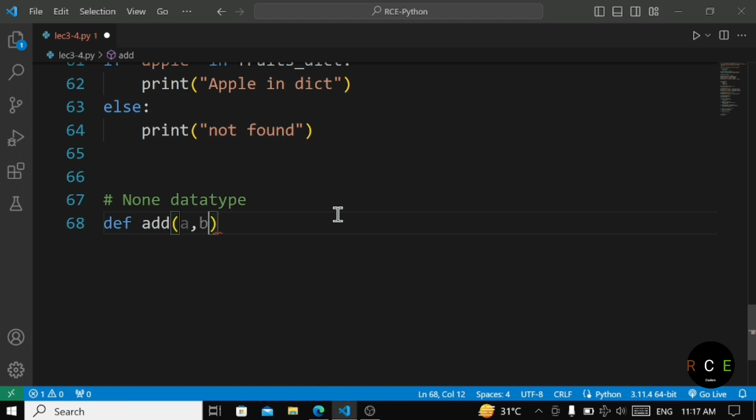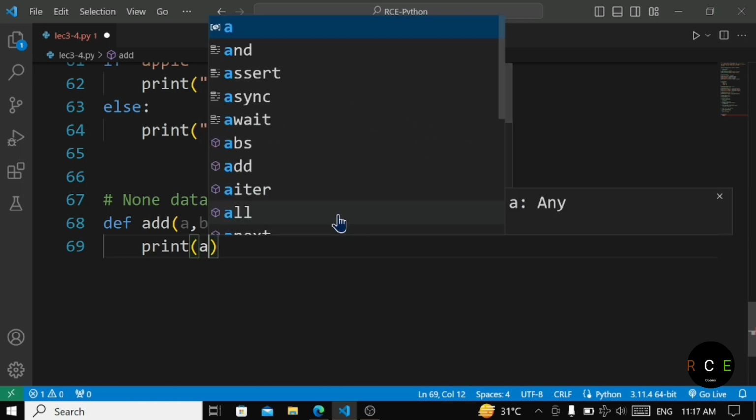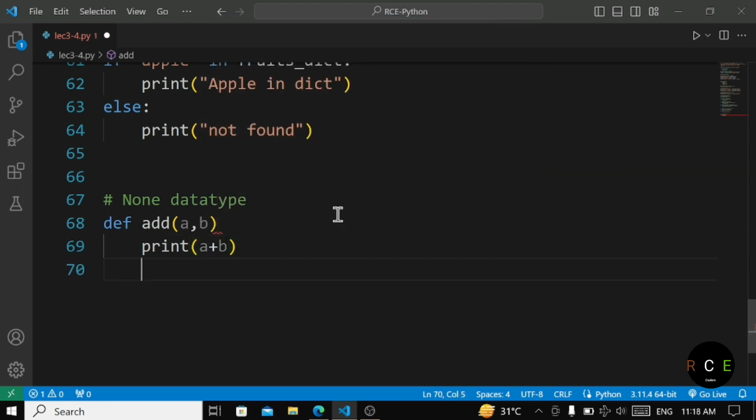So we are going to take two variables here. These are called the parameters a and b. Now if I want to add them, I am just going to print a plus b. Now when I go to the bottom, I am going to call the function. So this is called calling the function.